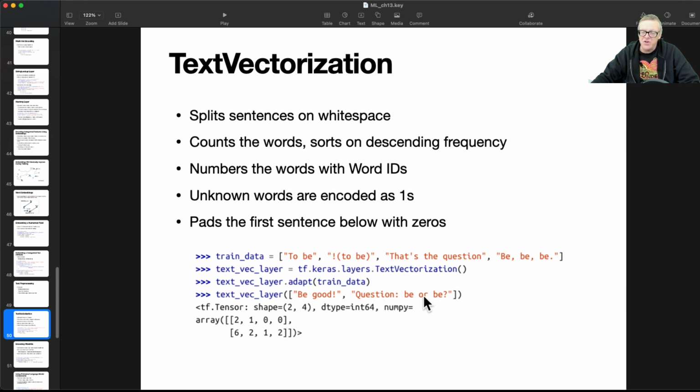The next one is question B or B, so that's going to be question B or B. Those are all known words, so it gives them numbers, except the or. The or is unknown, so it gets a 1. So this is a way to categorize words.